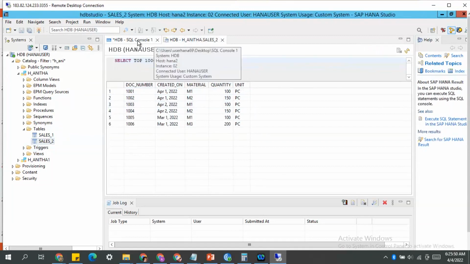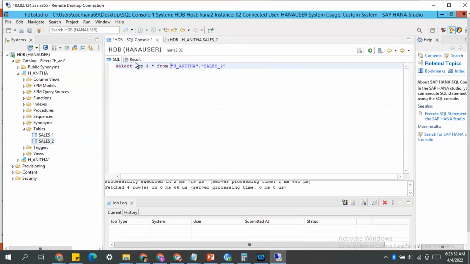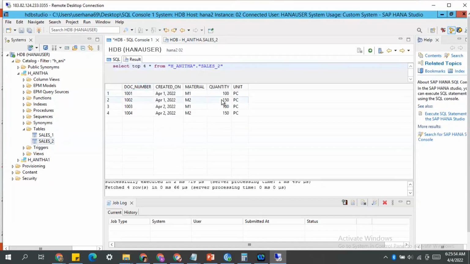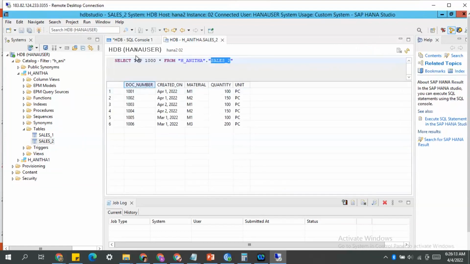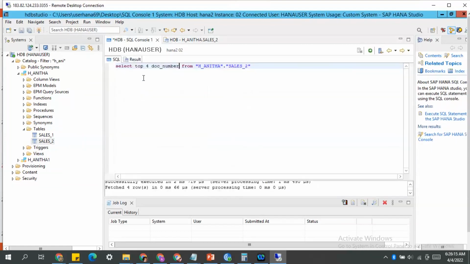And the next statement we are going to learn is, if you don't want to see all the columns from your table and are only interested in the document number column, then you can make your statement more specific: select top 4 doc number. Let me see what the column name is here. Doc underscore number is my column name. So select top 4 document number from HANA, from this table name.